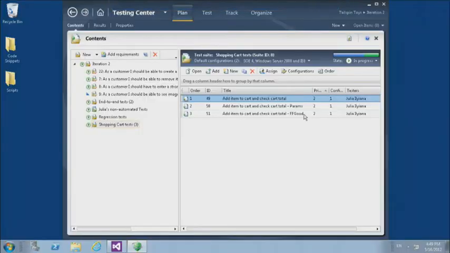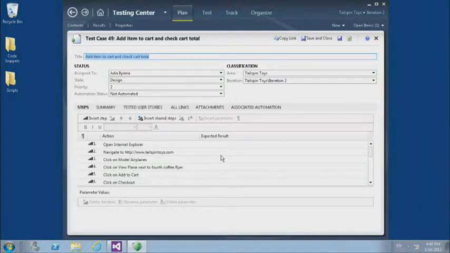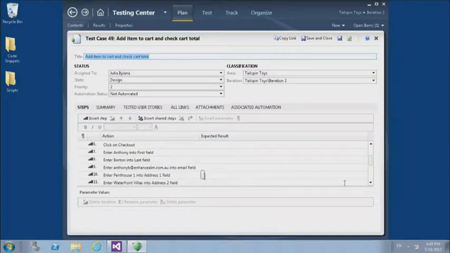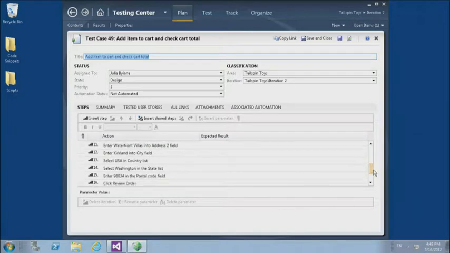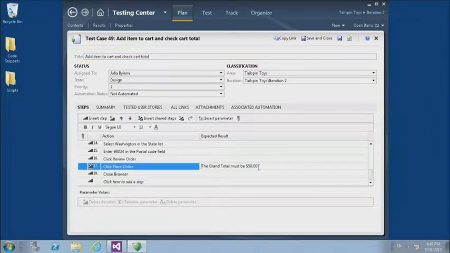Okay, so what I've got here is my first test case. Let's open it up and have a bit of a look at it. It's a very, very straightforward, very simple test case to start with. I'm going to open up Internet Explorer, navigate to Tailspin Toys, click on Model Airplanes, and click View Plane next to Fourth Coffee Flyer. I'm going to work my way down there. I'm going to enter Anthony in the first name, Borton in the last name. I put all the details in that I'm going to enter into each of the fields, should I say. Down here I've got my expected result. So we're adding a known item to the cart, and then on checkout we want to make sure that the grand total is $50. So that's the main purpose of this particular test case.